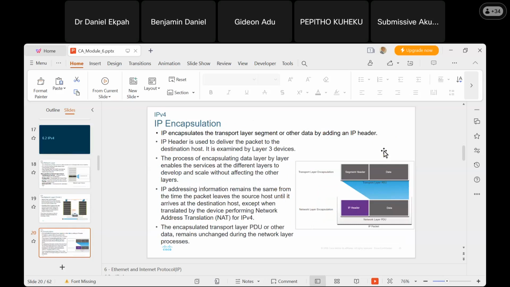So IP encapsulation is just what we explained, the change of your data from one point to the other. The process of encapsulating data layer by layer enables the services at the different layers to develop and scale.